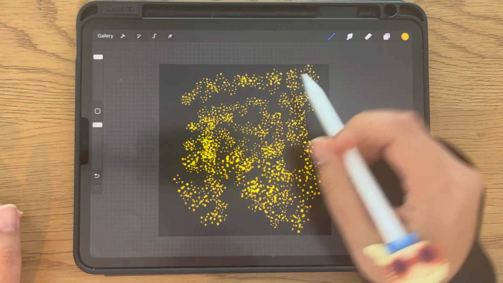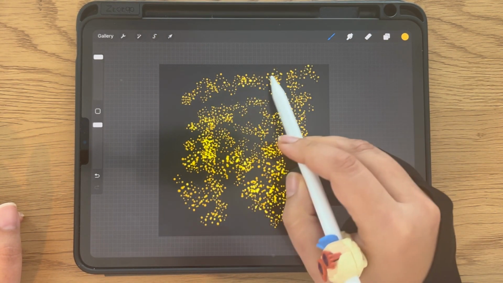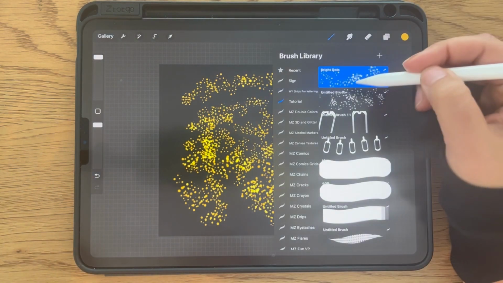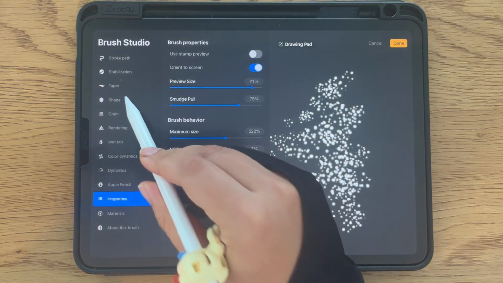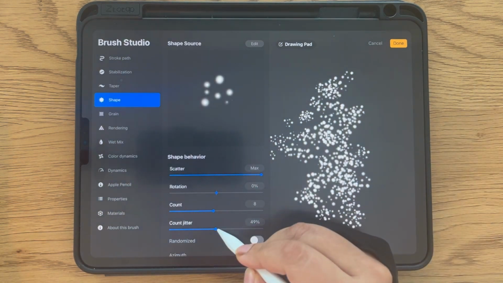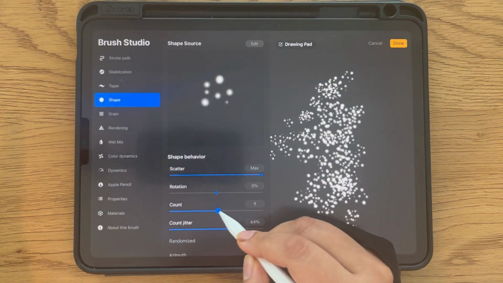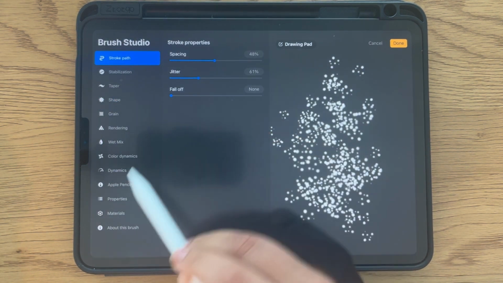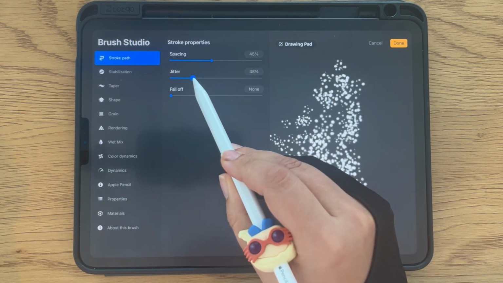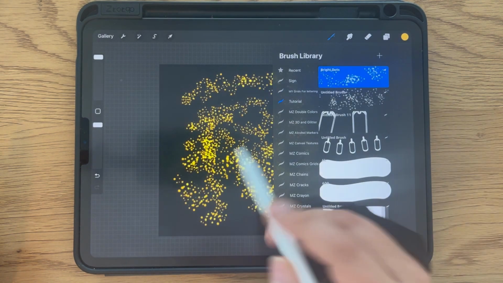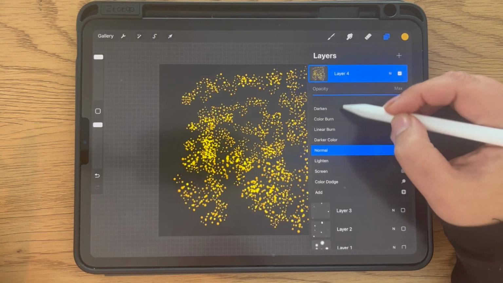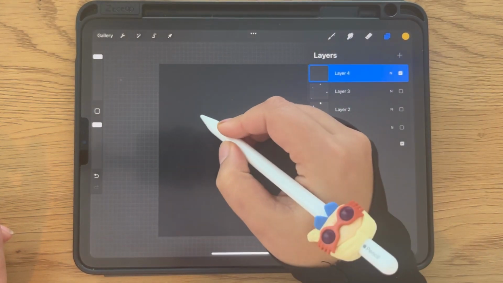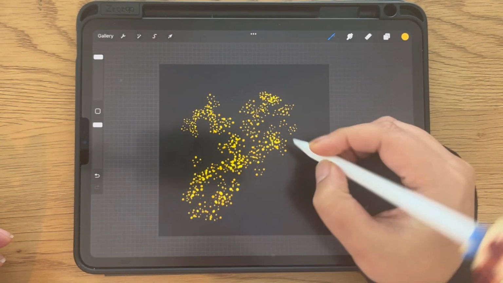I still don't like the separation here. I think I will like more clutter, but that is what I like. You can create anything you want. So I will increase the count of the jitters as well, and I will increase the jitter here and not too much spacing, maybe. Let's try if I like it. If I don't like it, I can always go, let's clear, I can always go to my last reset point.